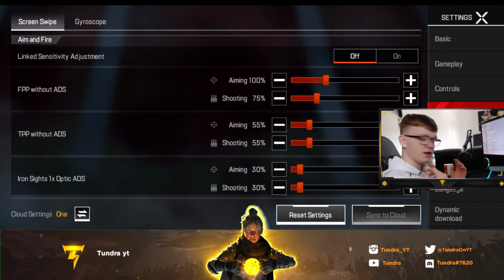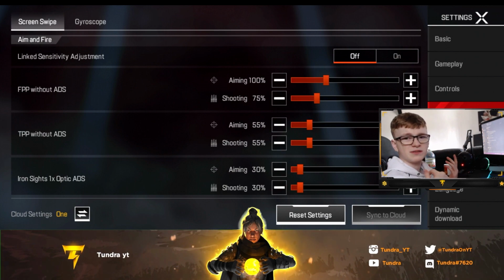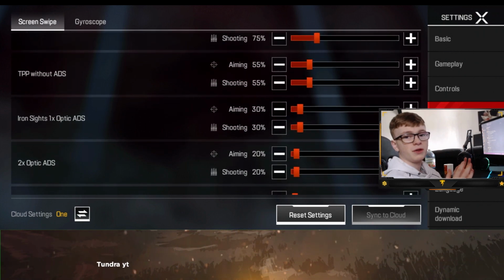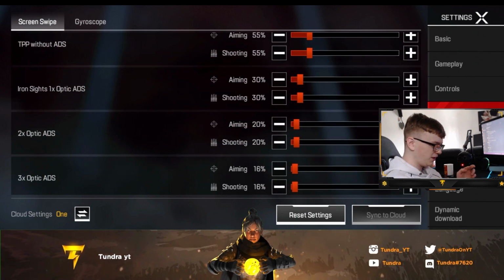So I keep my aiming on 100, but when I'm shooting it drops down to 75, so I can be even more accurate with that. So I think that's a really good sweet spot. I don't play TPP, so I haven't done my TPP without ADS settings.